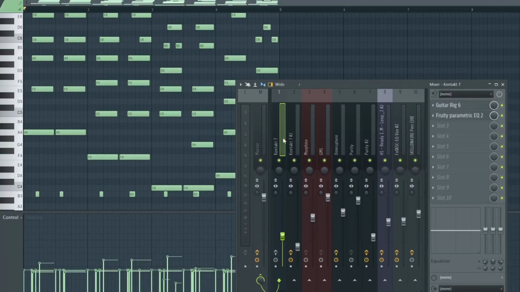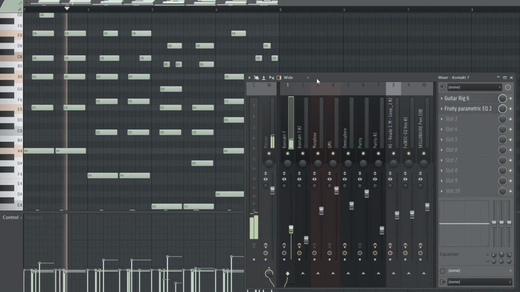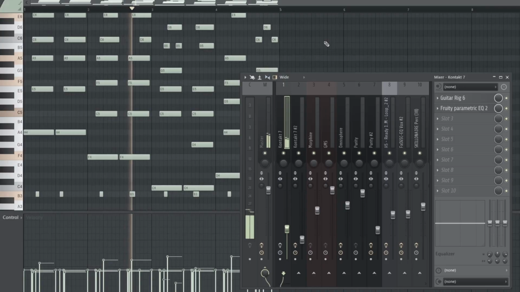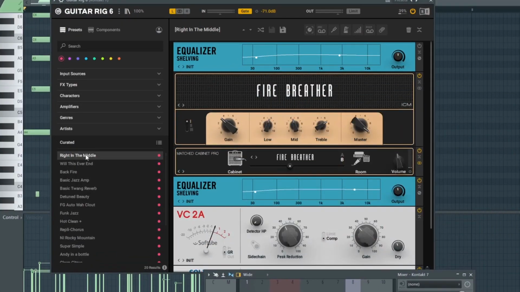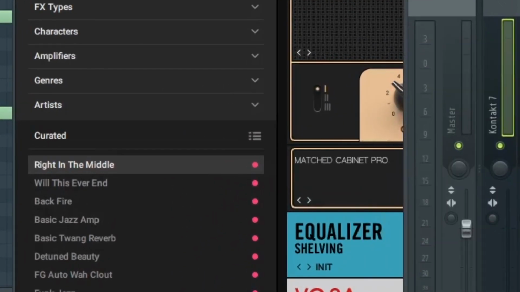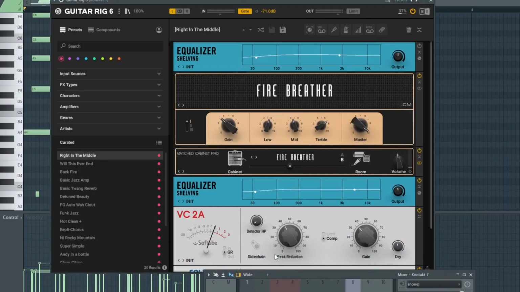Alright, let's begin with the guitar melody. So here's the guitar melody without effect. It sounded lifeless. Then I added a guitar preset. You can basically use any guitar amp plugin that you own, and it will definitely do a great job. Well, I used the preset right in the middle. So this basically pushes the sound out, adds more tone to the guitar to make it more realistic.